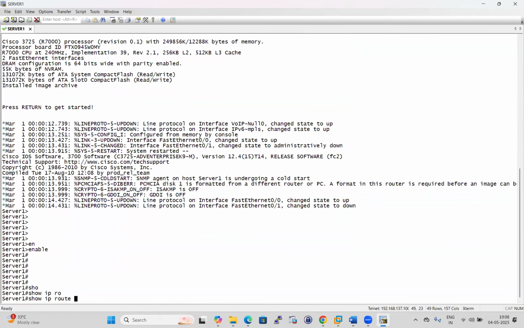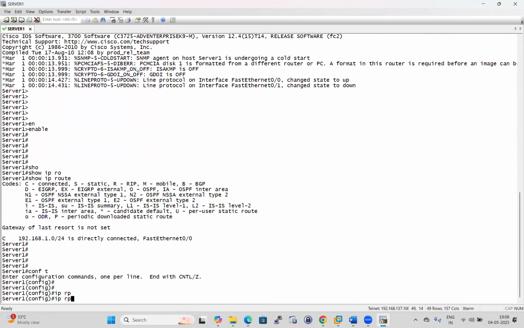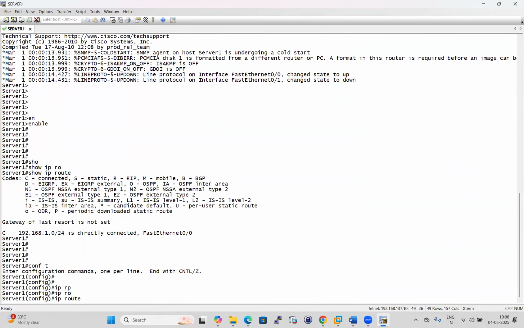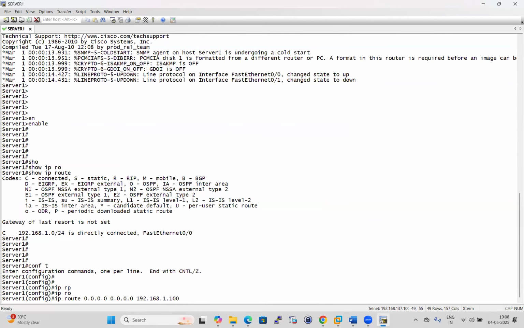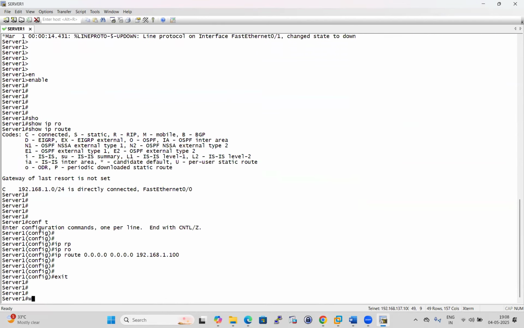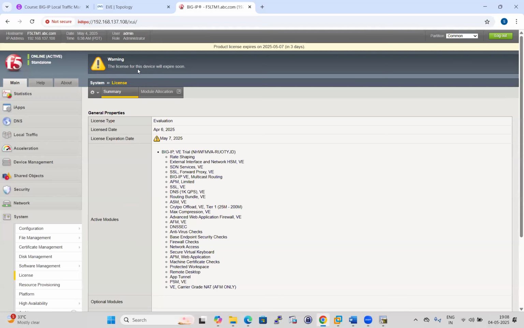So, IP route. At the moment there is no default route. So let me configure it. IP route 0.0.0.0 0.0.0.0 192.168.1.100. Perfect. So now I have configured the default route, and now we'll go to the F5 load balancer. It's a license warning, that is fine. It is going to expire in 3 days. That is fine, I will renew it.